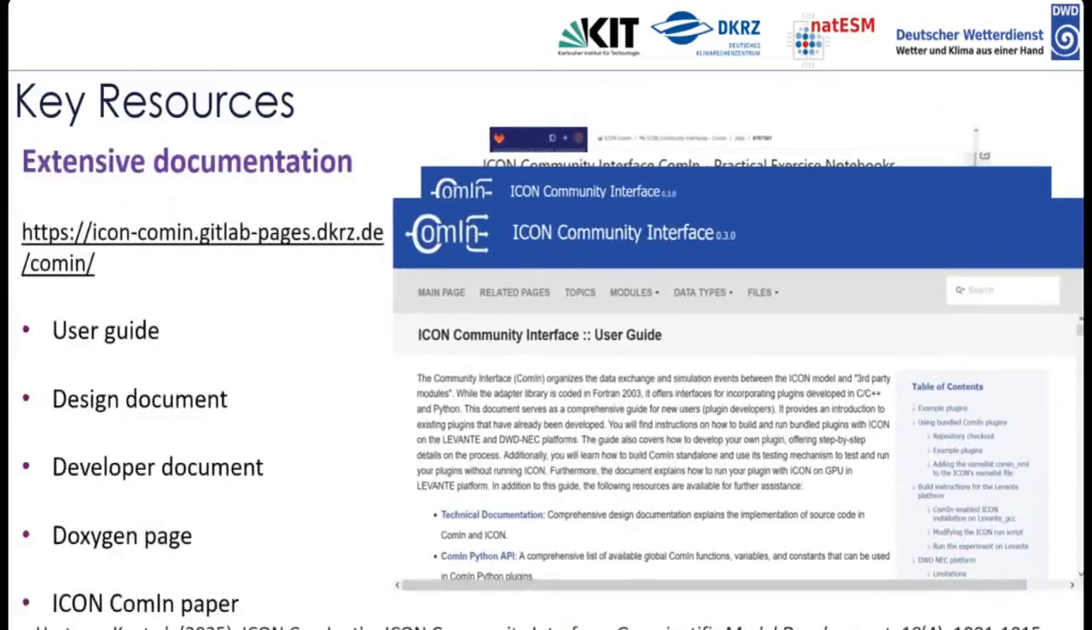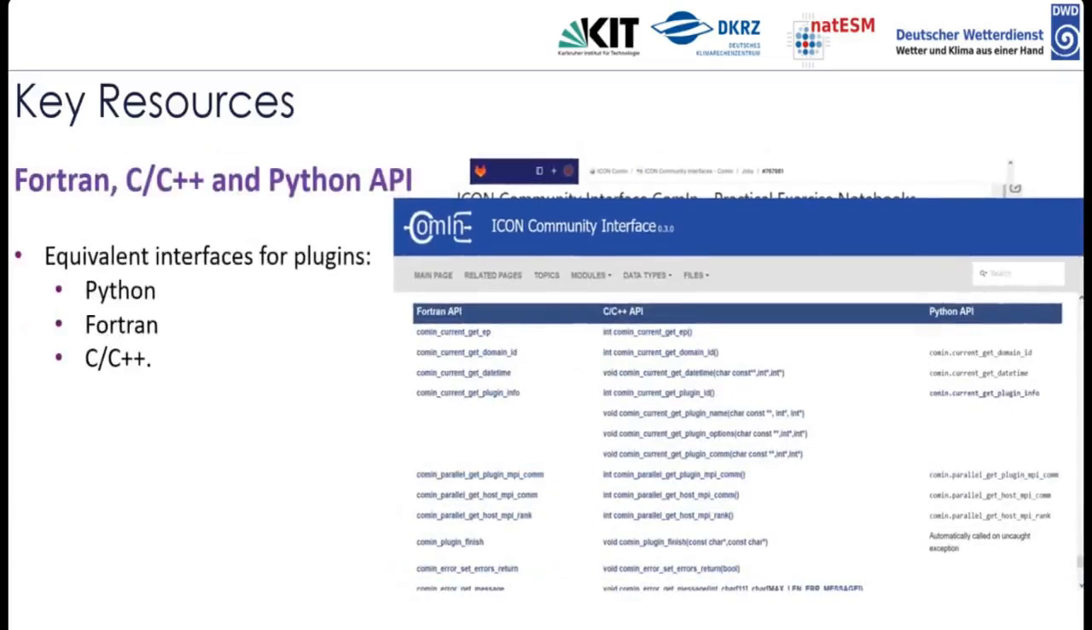ComIn has extensive documentation. It has a user guide written from the perspective of the plugin developers. It has a design document, and it also has a developer document. So if someone wants to collaborate as a developer, it has very useful information. It also has a paper published this year, as you can see here. And there's a table of the equivalent interfaces for the Fortran API, C API, and Python API.